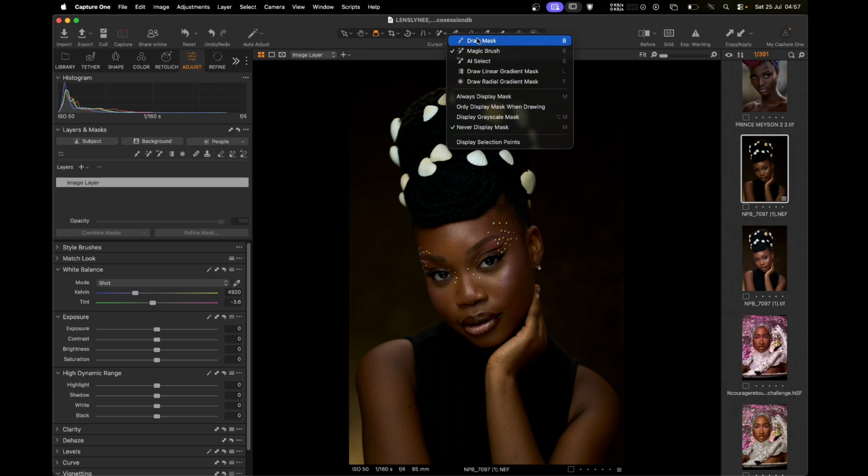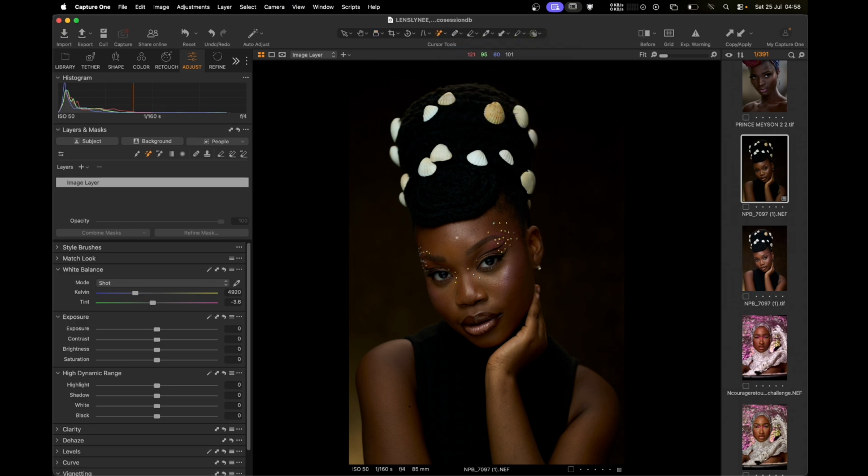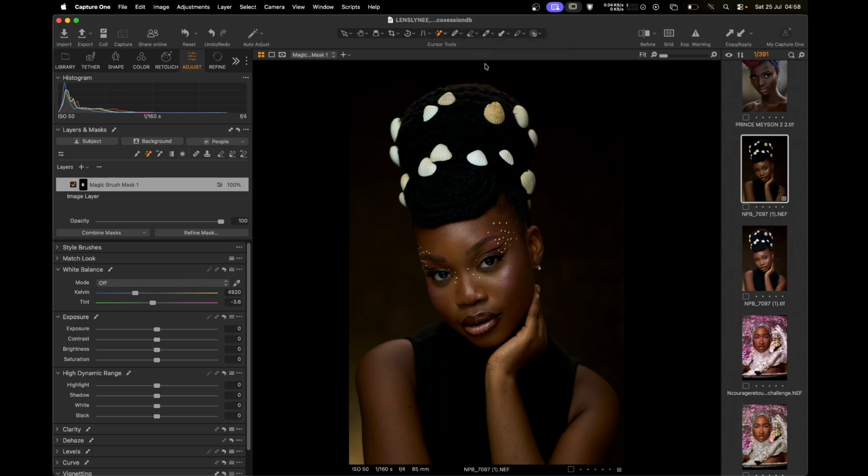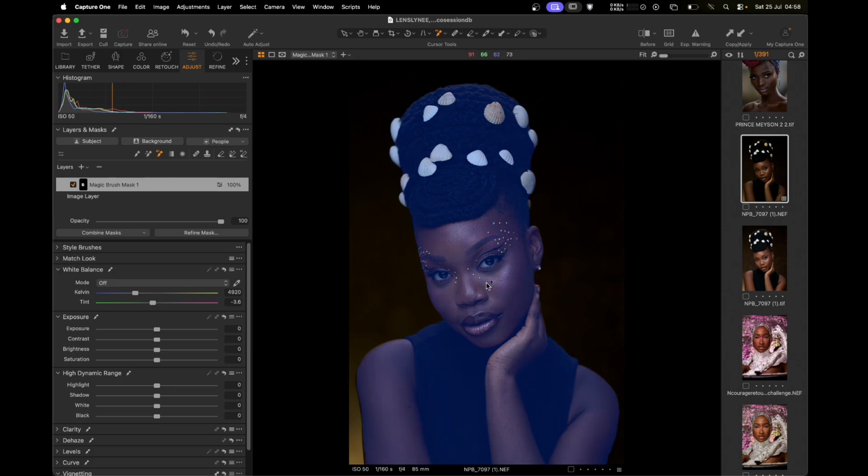Then here you have your mask, your brushes, you have your draw mask, you have your mask brush, you have your AI select. How this works is like your painting brush. Why is this select now? Because it's a normal brush tool. I can just increase my brush and paint over an area. If I reveal my mask, M on the keyboard, you see it selected. So just like that.